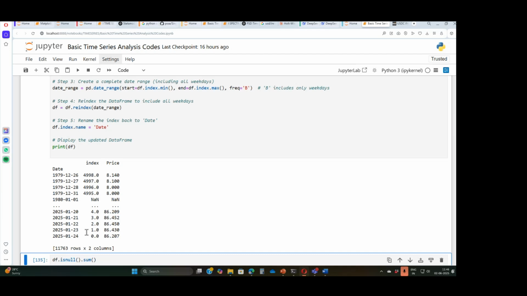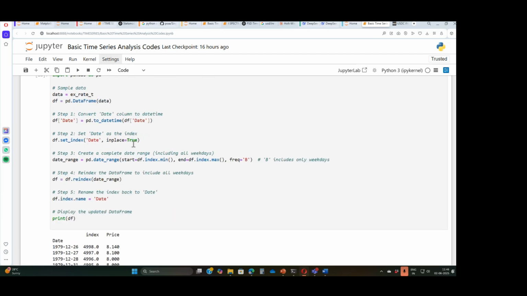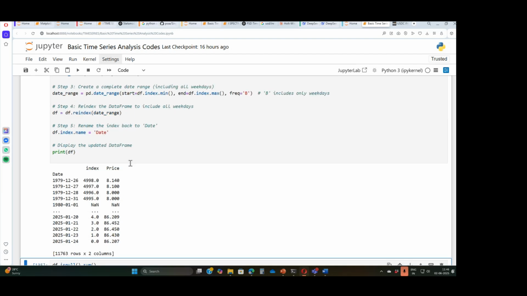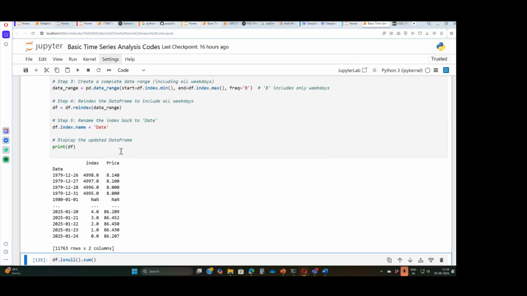So it will be 260 days. It should be 260 days. So this set of commands helps you to do that. So your data becomes absolutely, its integrity is very high.